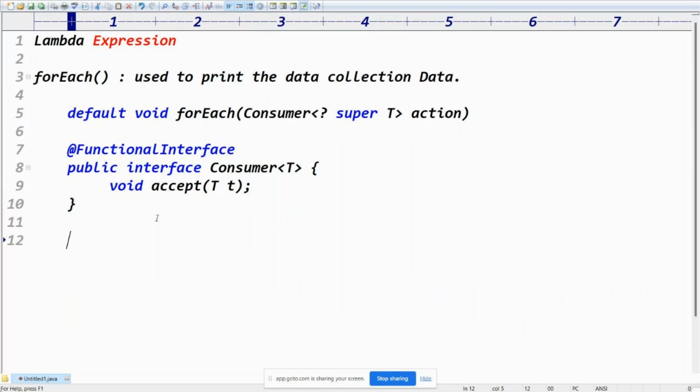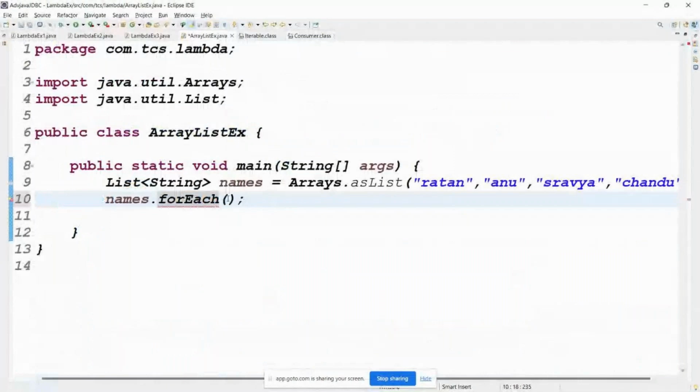So today you're going to print the data using which method? The forEach method. forEach is taking the argument, what? Consumer. Consumer is a functional interface, which contains only one method, called the accept method. Since it is a functional interface, forEach is expecting which object? Consumer. Is consumer a normal or a functional interface?